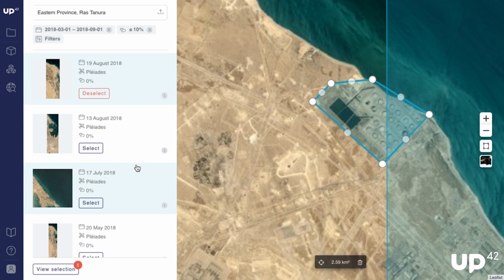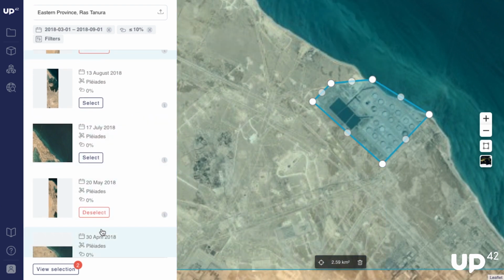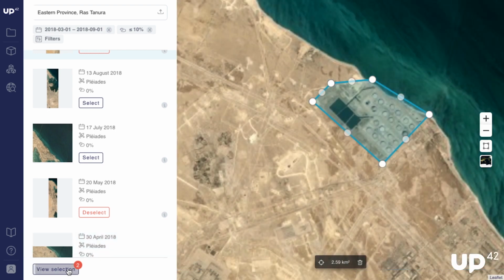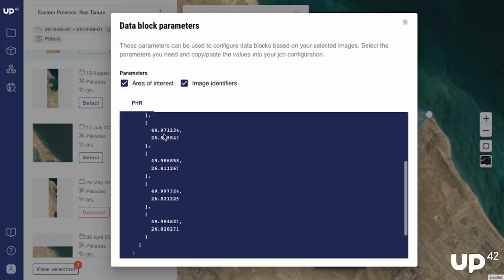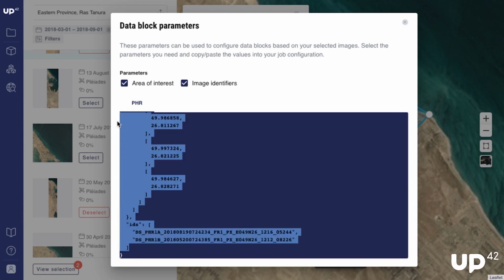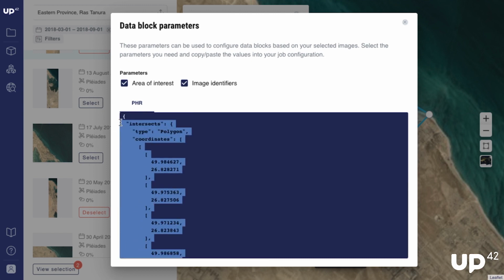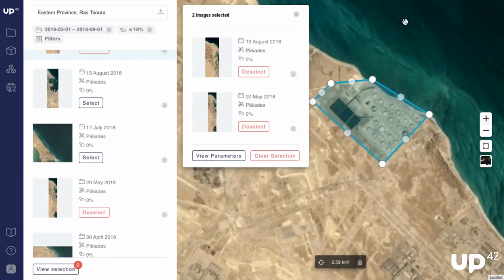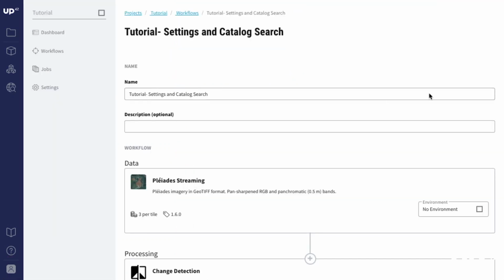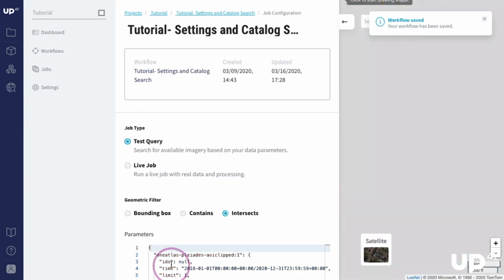Now that I have my AOI drawn and my images selected, I'm ready to copy over the image information. Here's where I can copy over the parameters into our workflow once I'm ready to configure the job. I'm copying both the AOI and the ID filters. Make sure not to include the first and the last brackets when you're selecting these parameters, as this will corrupt the JSON parameters in the job configuration page. Okay, so I have my Pleiades data IDs and the AOI I selected from before in the catalog search. I'm ready to configure my job.